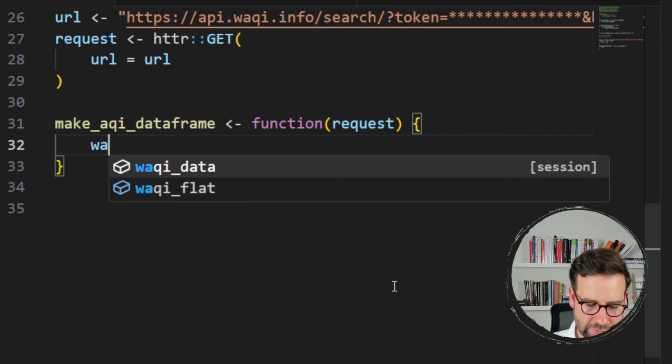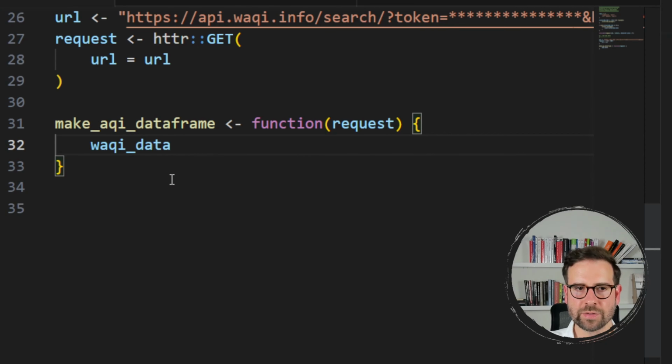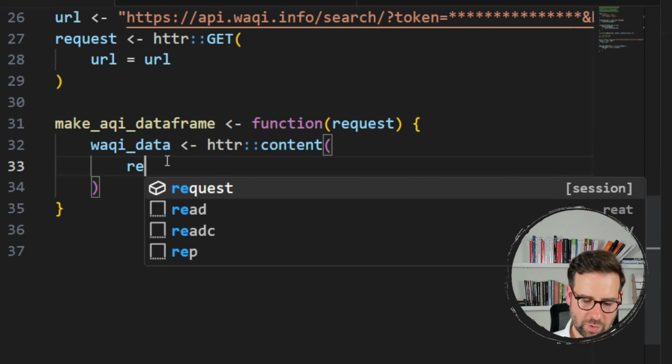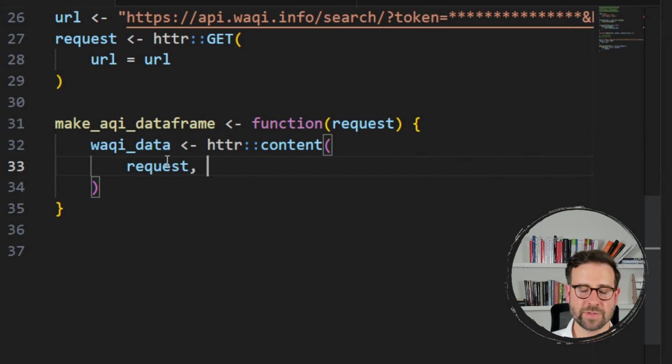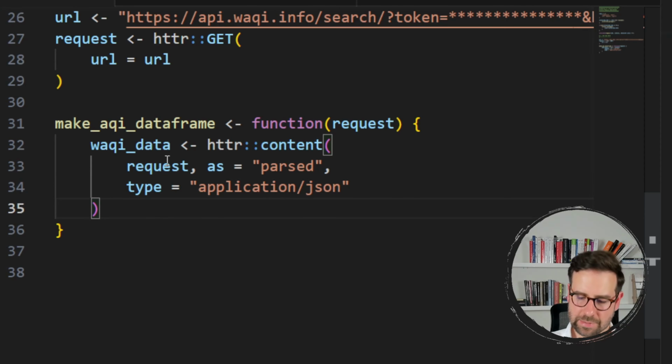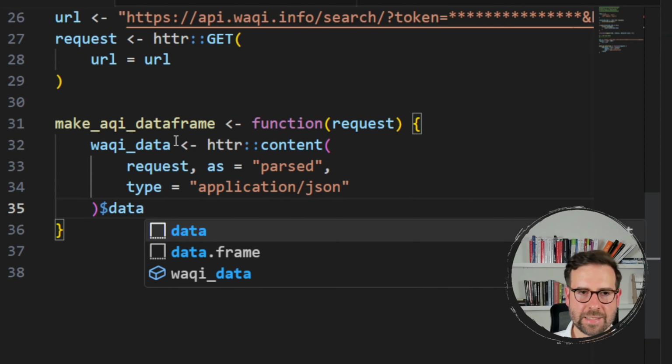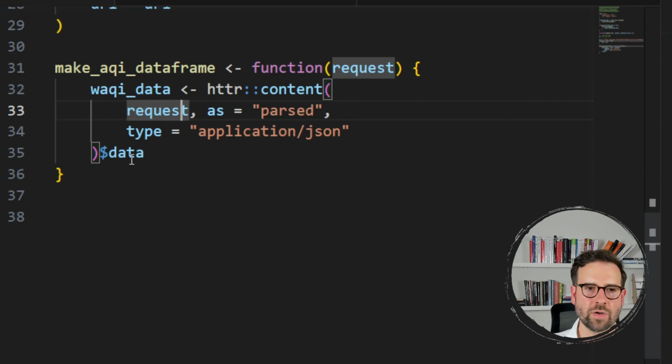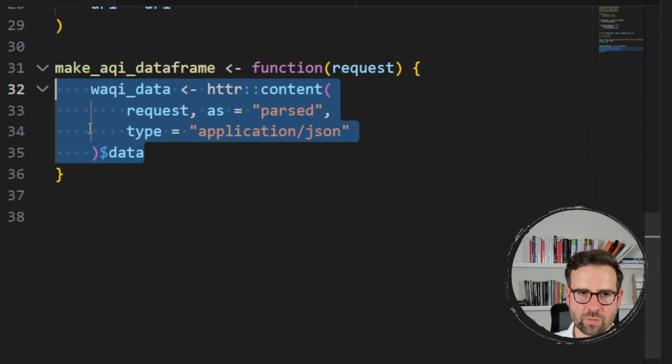As I said, the first step is parsing the JSON data from the response. And this is how we do it. We create an object here, which is going to be called WAQI_data. Then we use HTTR to access this content. First of all, we pass the request that we previously built. Second, we say that we want this information parsed. Third, the type is, as we previously saw, application JSON. And importantly, what we want to get is the data from this extract. So let's just run this part.